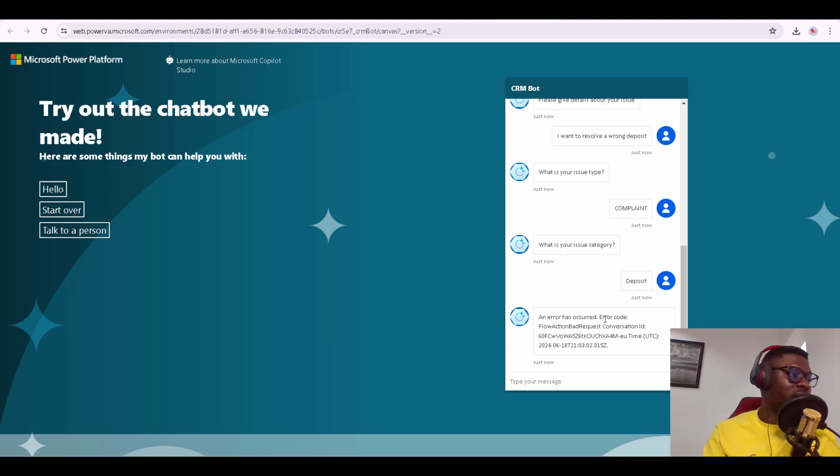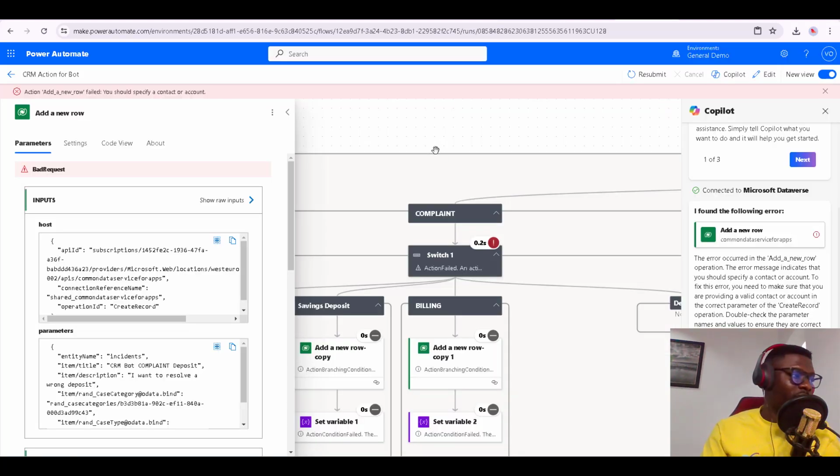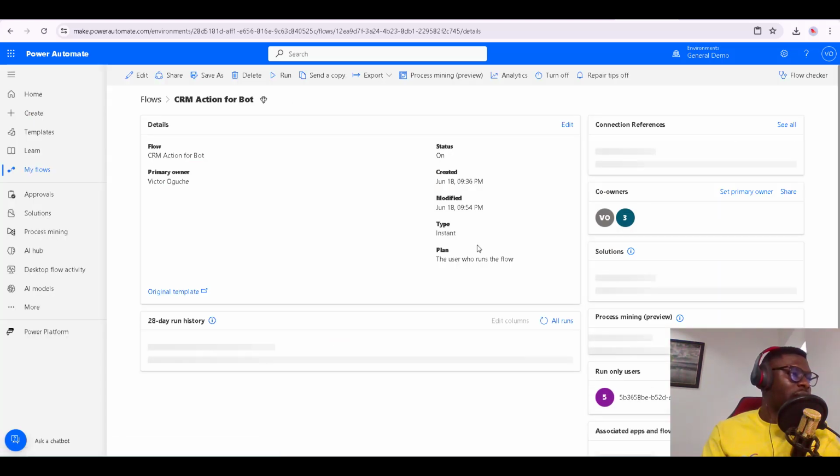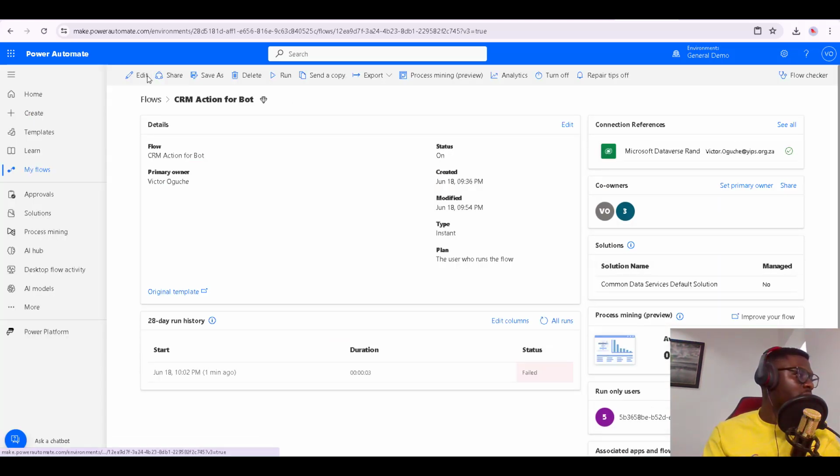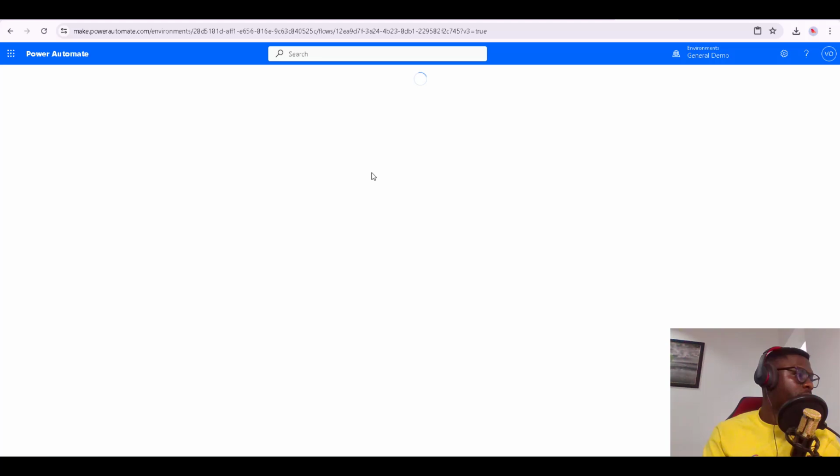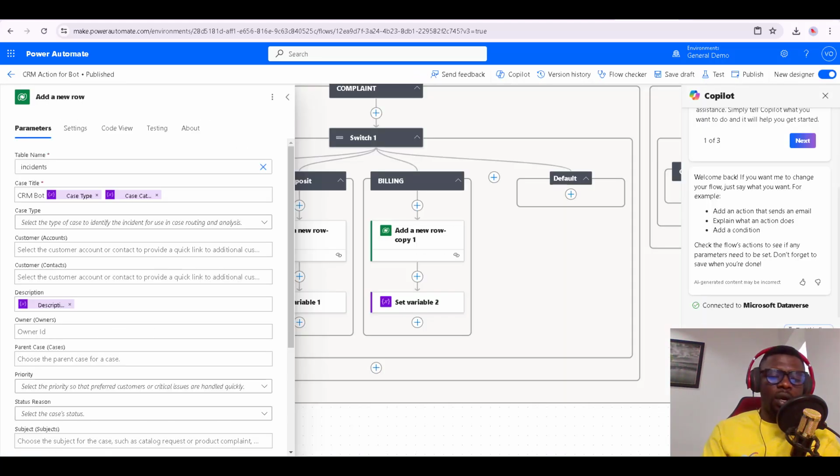And okay, I think we have a glitch here. Let's quickly check that. Okay, we actually missed something in our flow. As you can see, it's saying that you should specify a contact or account. This is the error our bot is giving us. So we actually didn't add the contact lookup. So let's go check that out.